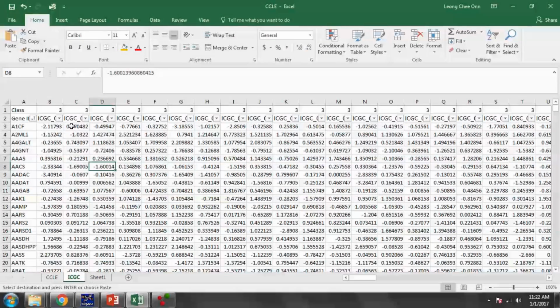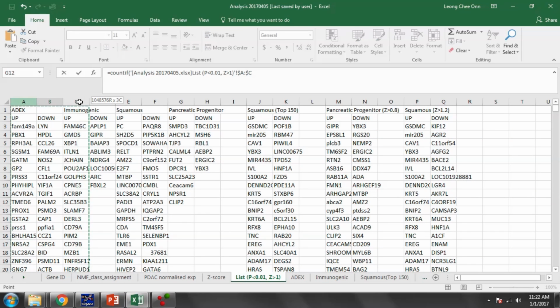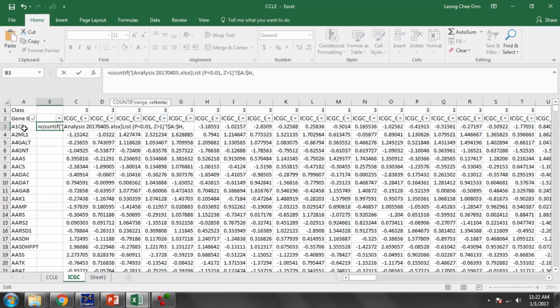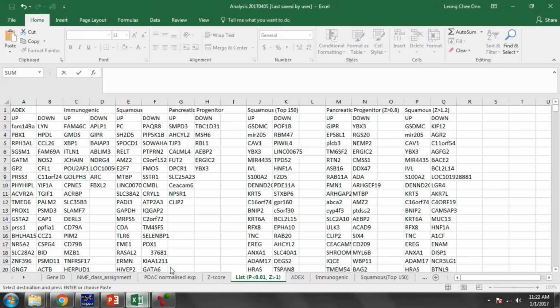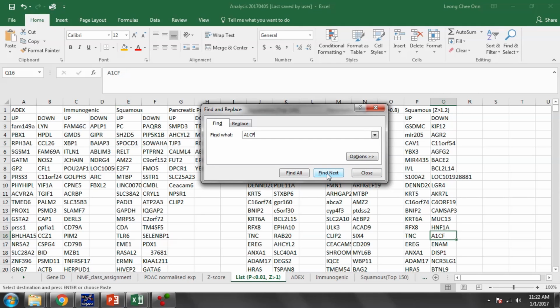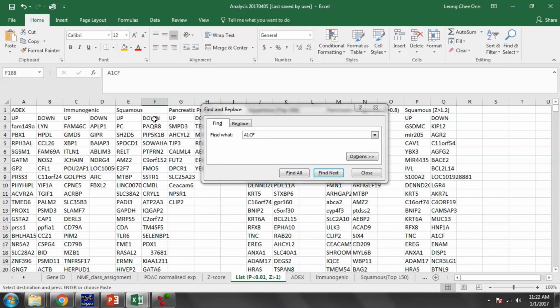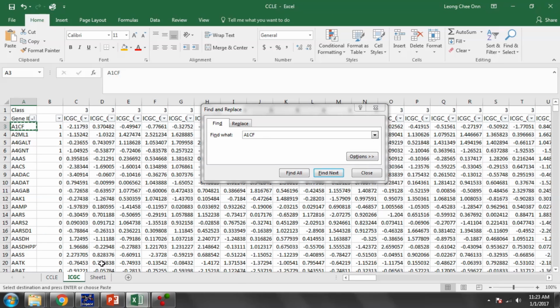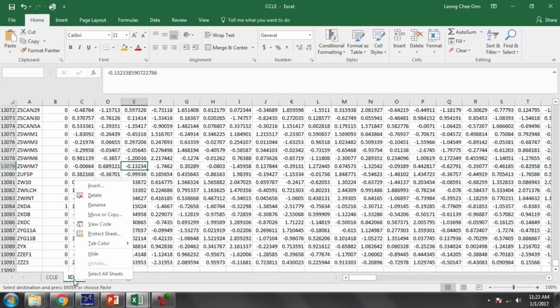Now what I'm going to do is match this again, counting if they appear in our gene list. You have all the four subtypes, these are all the significant genes. If they appear in this list, then it will return as 1. I'm going to copy this down. So you have AICF1, which actually appears in the down-regulated genes in the squamous, and then you also have AAAS. So these are the ones that are actually not significant.